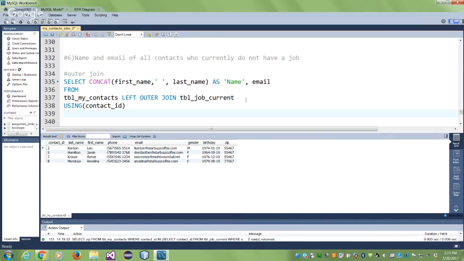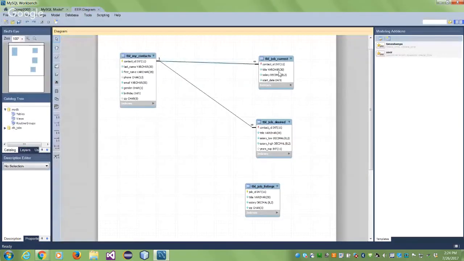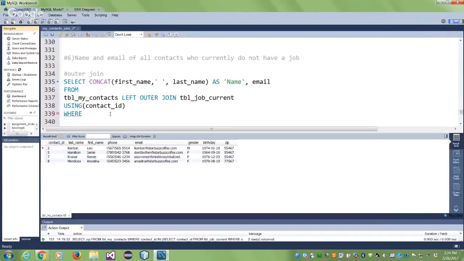Your where is people who do not have a job. So what is the second, job current? Job current has a contact ID for sure. What else does it have? At least it has that. Let's see, what else does it have? Job current has a contact ID, a title. Okay, you could use title also. Or you can even use the same table name.